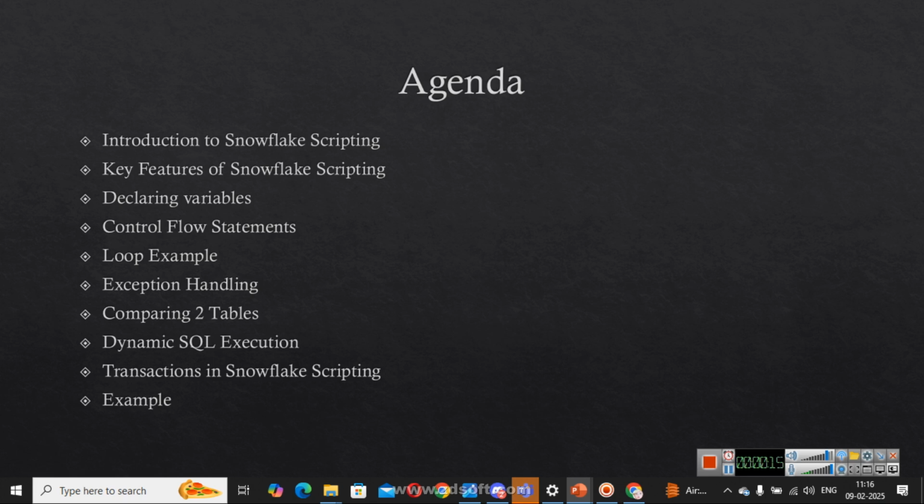So the agenda of this particular session is, firstly, we will discuss the introduction to Snowflake scripting, then various key features of Snowflake scripting, how to declare the variables, different control flow statements, how to declare the loop, how to handle the exceptions.